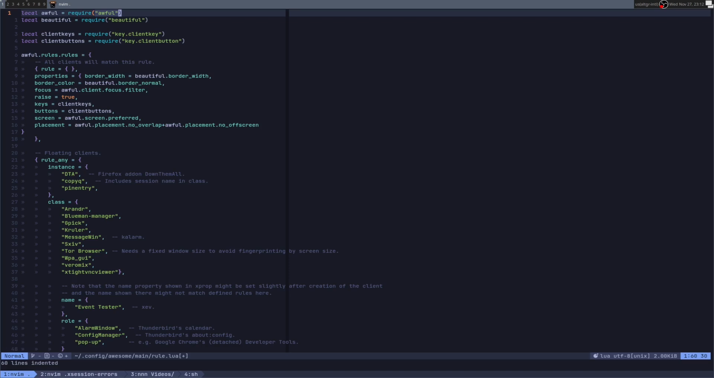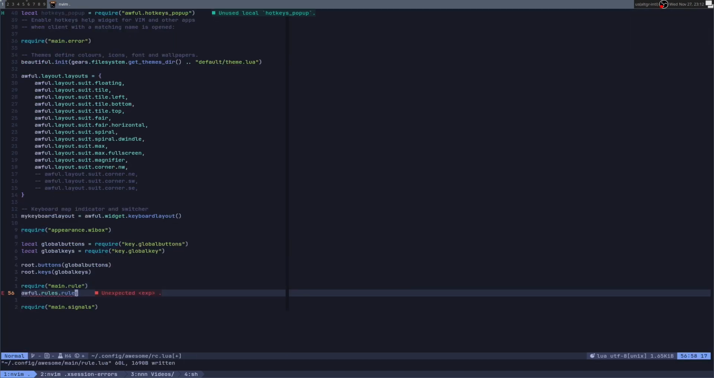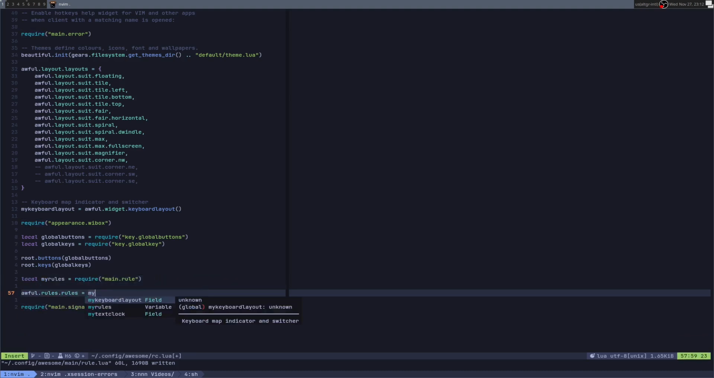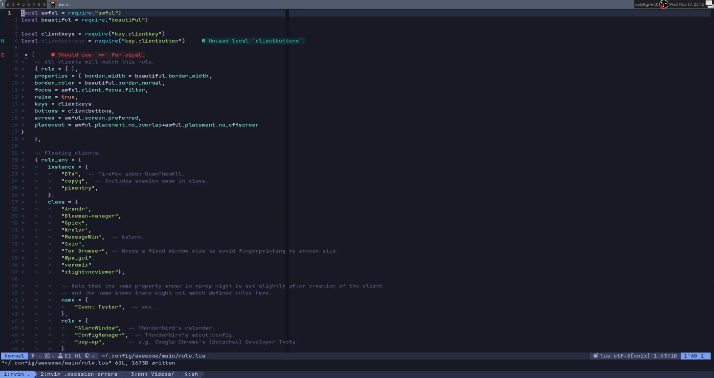Another thing that I can do is extract this awful.rules part, do local my rules, and make it equal to my rules. The reason that I'm doing stuff like this is from the principle of least privilege. So I need to show as little information as possible from my modules into the main configuration, because there can happen some random crossfire and a lot of weird collisions that you cannot account for if you don't account for the principle of least privilege.